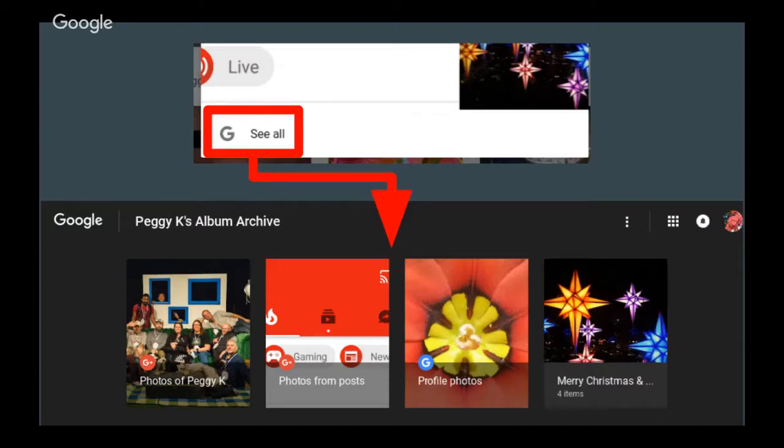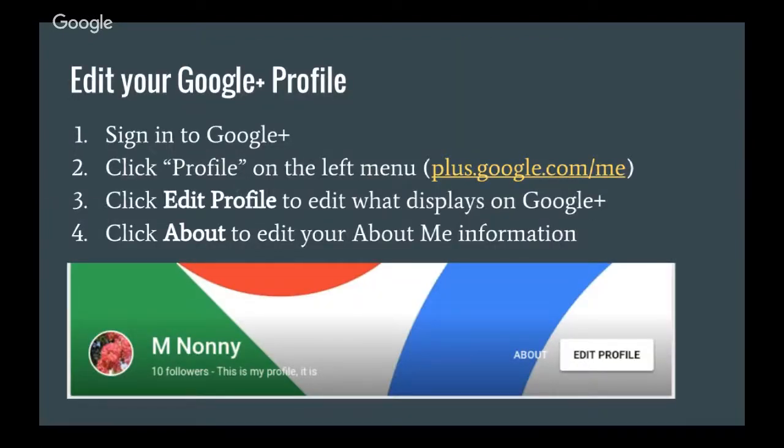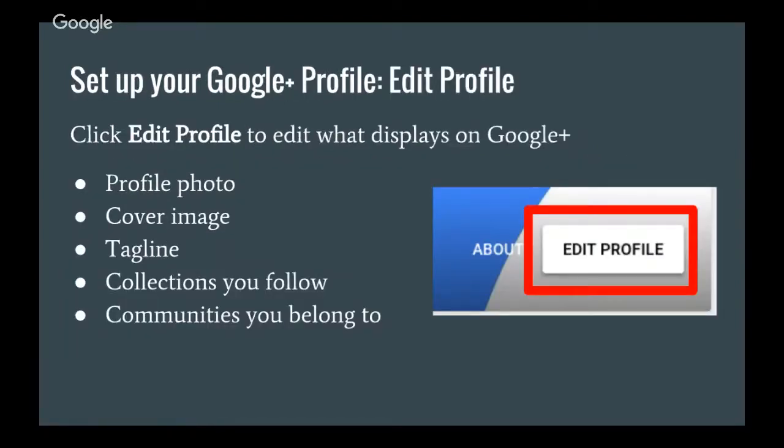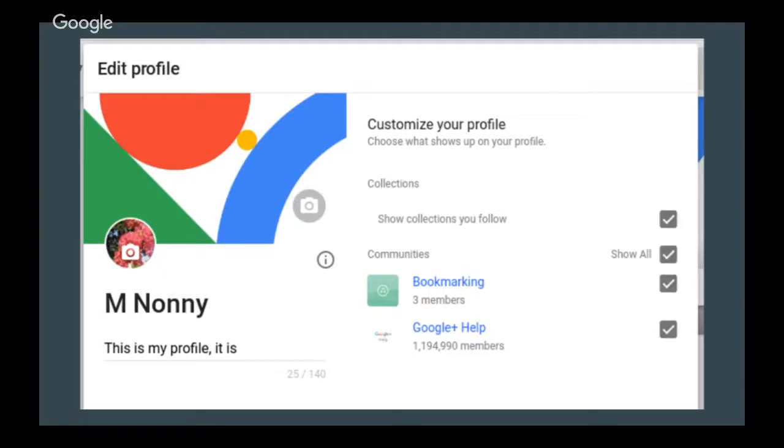So that's what a profile looks like to someone who is viewing it from the outside. If you want to then configure your own profile, it's really easy to do. All you do is click Profile on the left menu on Google Plus. That takes you to your own profile, and you see pretty much what everyone else sees, except there's an Edit Profile button. If you click the Edit Profile button, it lets you change the basic viewable aspects of your profile.